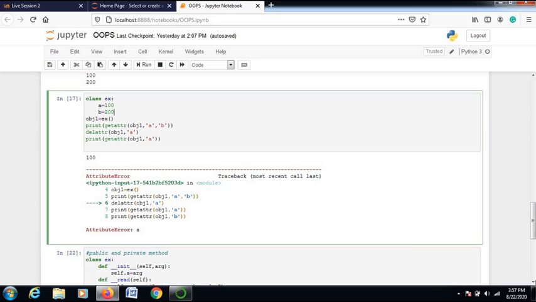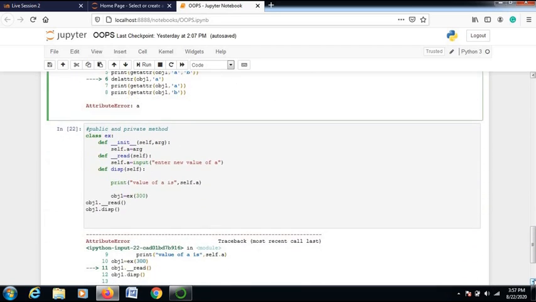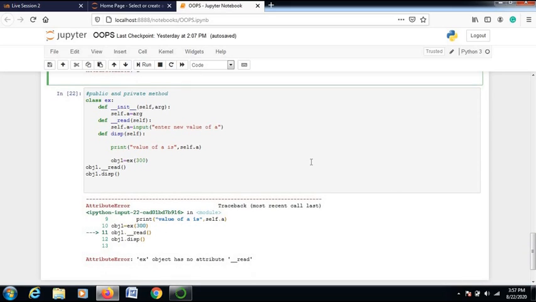Okay, so now move to our next part, that is public and private methods. Basically in a class the methods are of two types. One is public and the second one is private. The public method is available inside and outside the class, whereas a private method is available only within the class. If you try to access a private method outside the class, then it will give you an error.